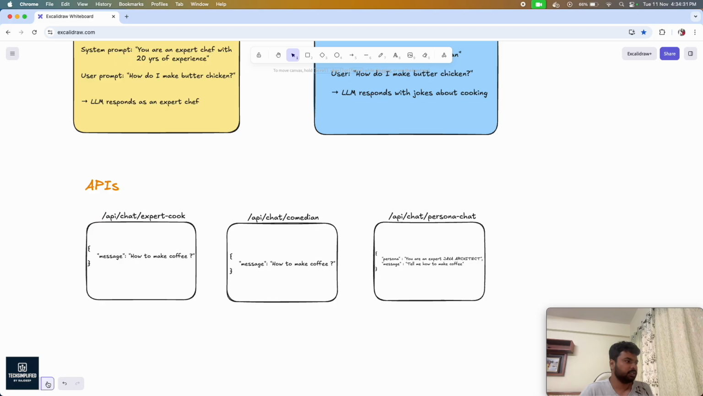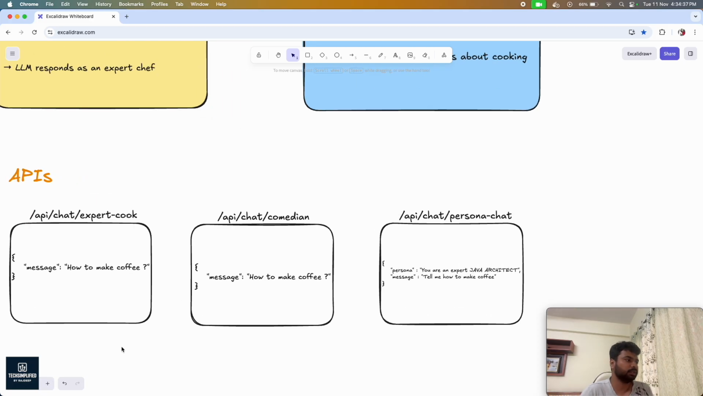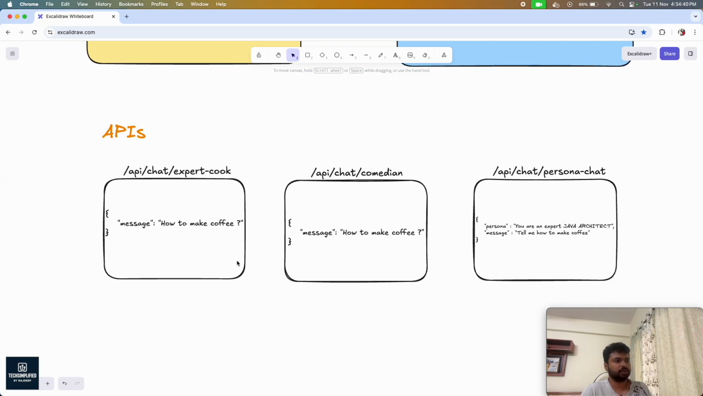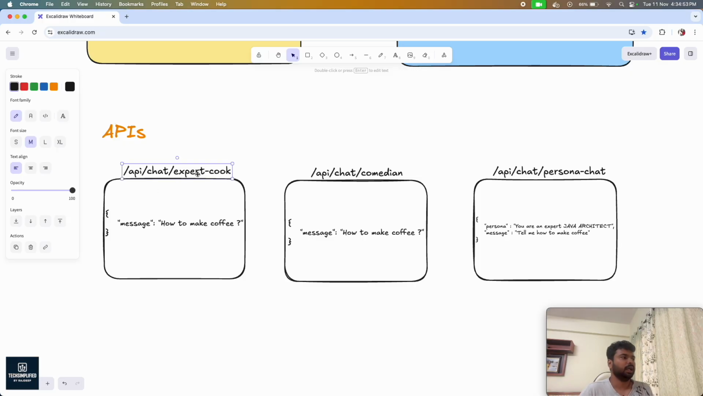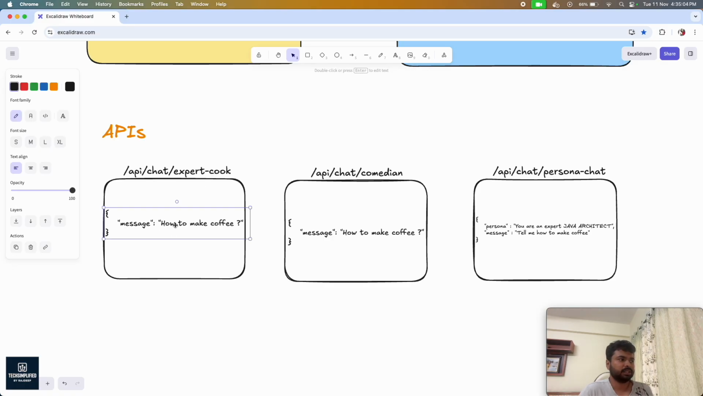Now to understand this combination of system prompt and user prompt and how it can help us, what we are going to do today is create three APIs using our Spring AI middleware application that we had created in the first part of this series. So the first API is expert cook. As you can understand, via this API, we are configuring the system prompt in such a way that the LLM behaves like an expert cook. And whatever message we send in via this API, the LLM would respond accordingly.